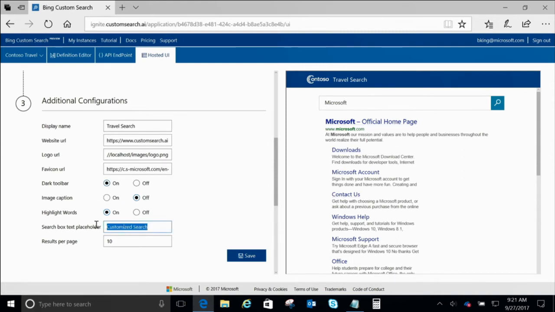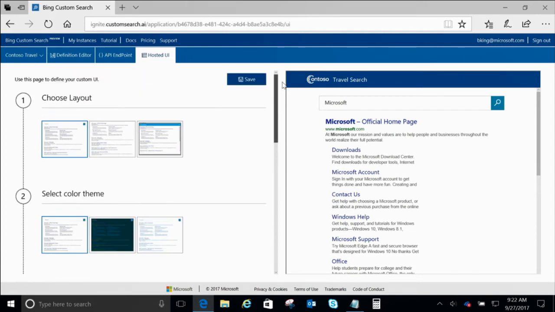And I can customize the text that appears when I don't have any text in my search box. So if I take that out, I can change customize search to search Contoso. Great. All right. I can also say how many results do I want per page, as you'd expect. And now that we've configured that a little bit down here, we can go back up and we can say, OK, well, I can choose the layout.